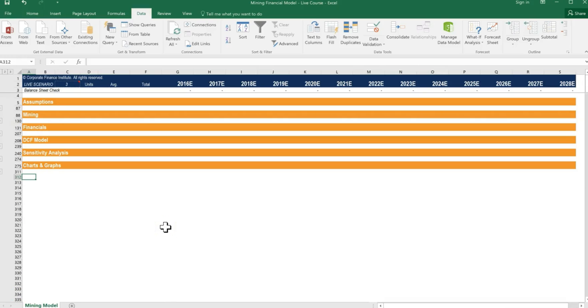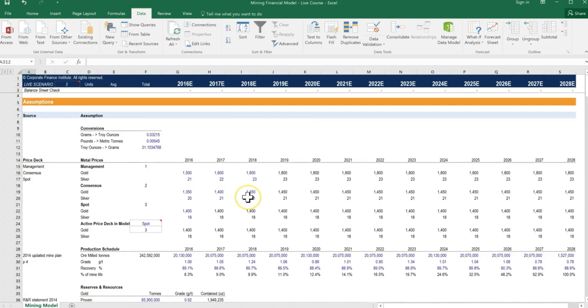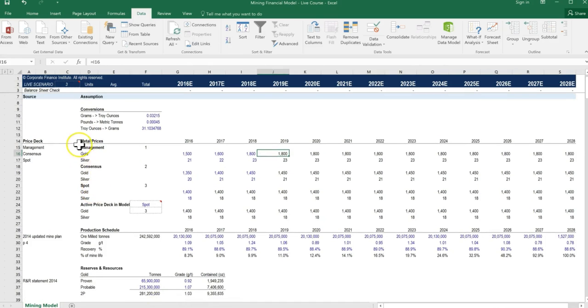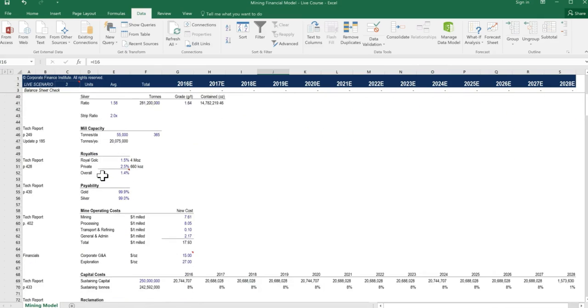Now that we've completed the model, let's take a minute to review the final product. We've got a very well organized and laid out model. We've got our assumptions, our mining process, financials, DCF, sensitivity analysis, and graphs, all in separate sections. We can easily open up each section to have a look at what's contained there. We've clearly differentiated between inputs in blue and formulas in black. We've got neatly labeled headings to differentiate between assumptions like metal prices, production, reserves, etc.